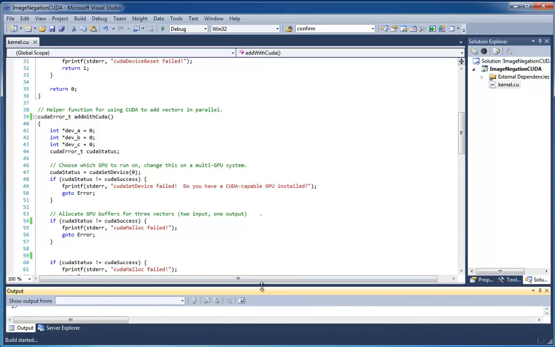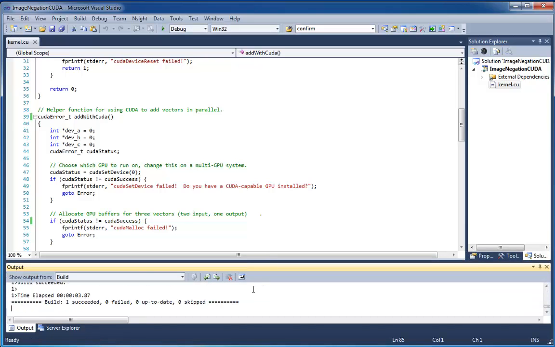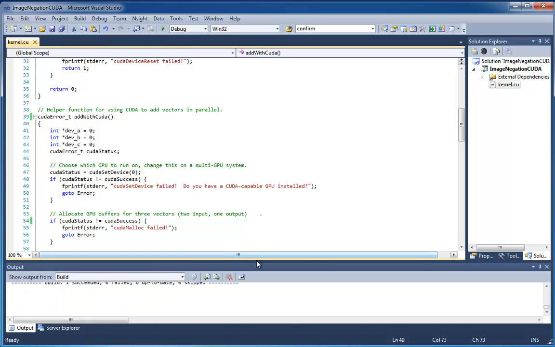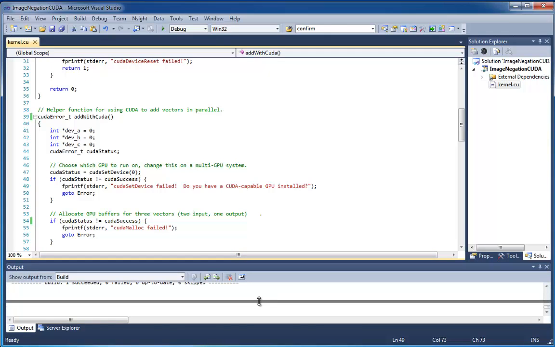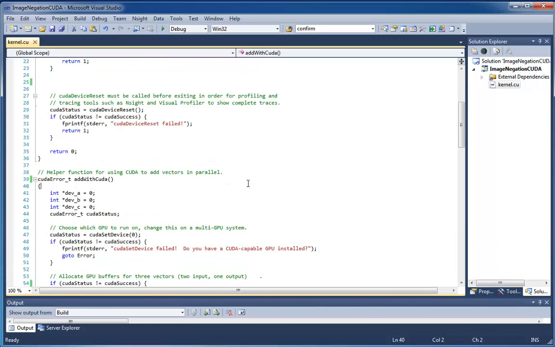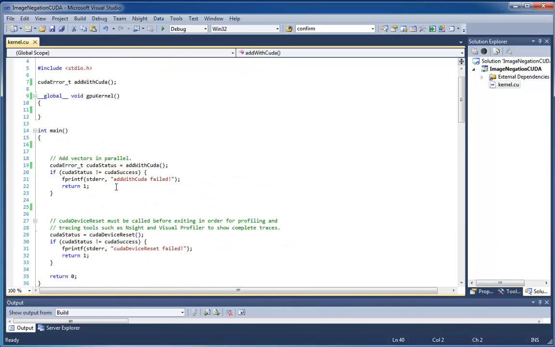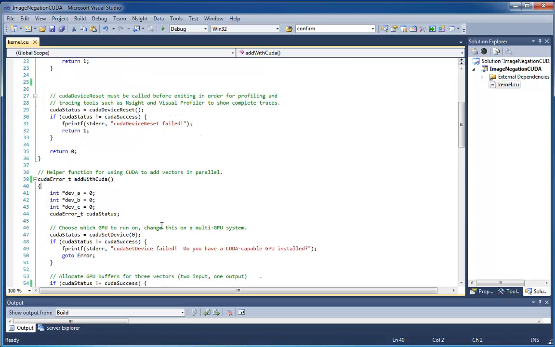Okay, let's compile it. And it should have succeeded, which it did, because there's no error in the code, as you see here. Since I have everything are just basically empty stubs.